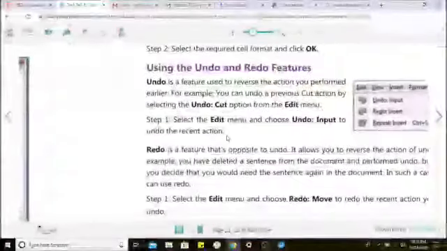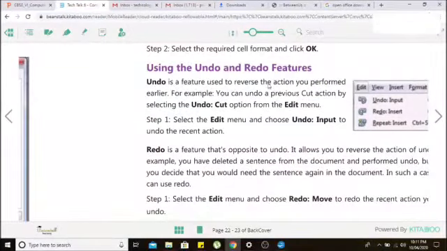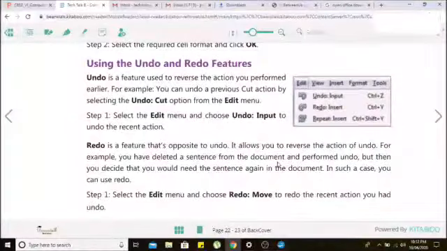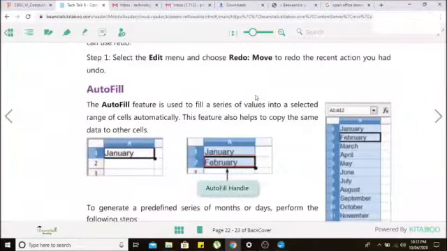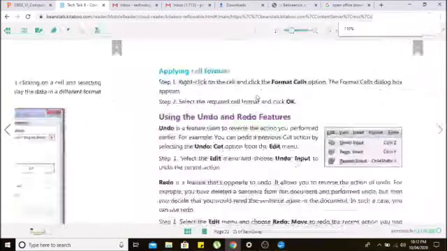Okay, and undo is the feature used to reverse the action you performed earlier. For example, you can undo the previous cut action by selecting undo. And redo is the feature opposite to undo. It allows the user to reverse the undo action. So that I already explained. So that is now autofill. New topic is autofill. Okay.